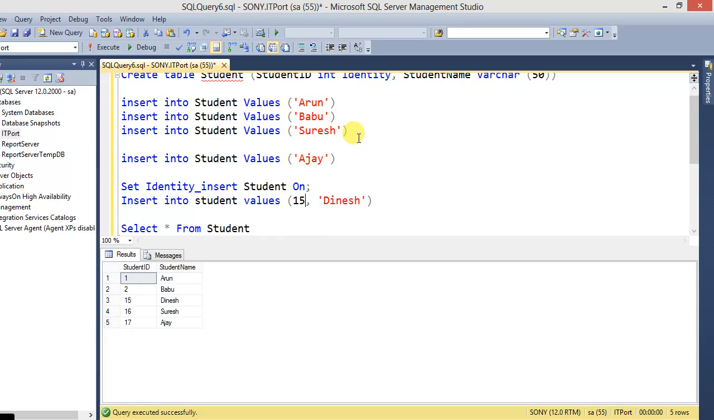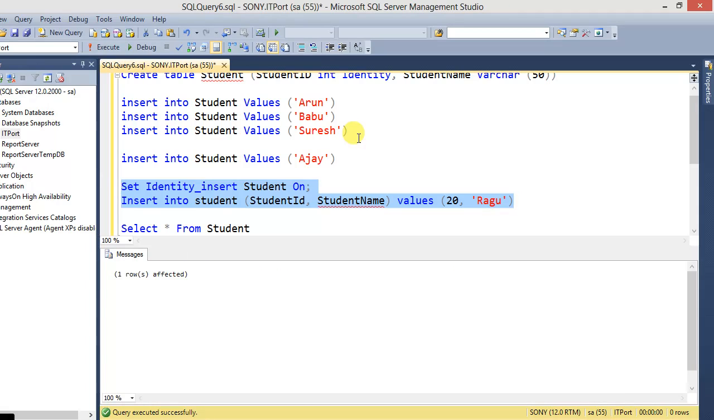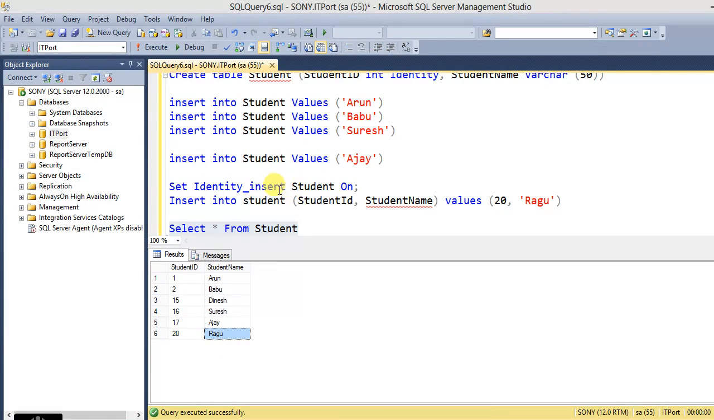See, identity 20. Again it will raise an error because we didn't mention the column details. So we must mention the column details here. Try this again, and it will succeed. So these are the properties of identity insert: how to insert, and how to enable and disable it.